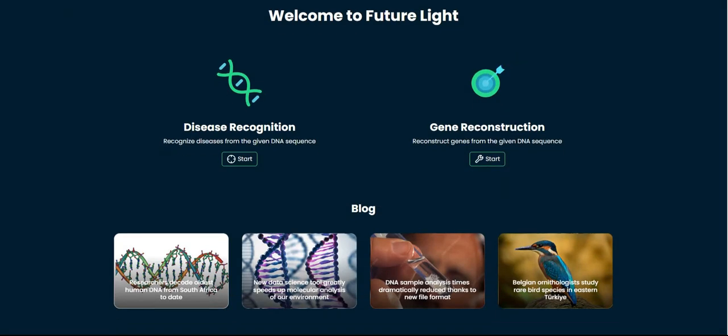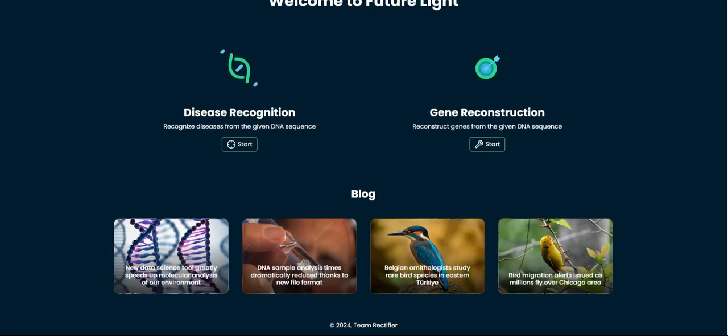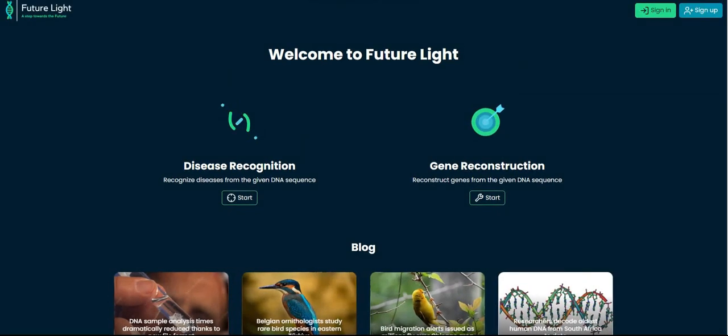So first I'm going to be demonstrating the project. First we come across the homepage. The homepage shows all of the blogs and activities.